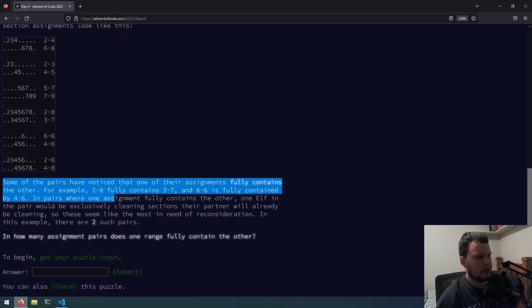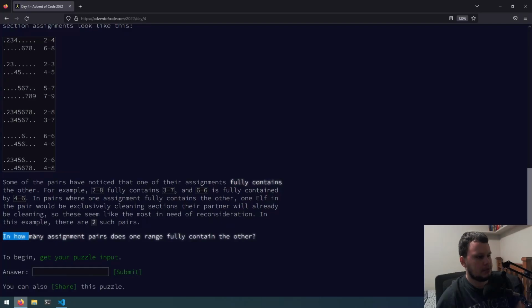In pairs where one assignment fully contains the other, one elf in the pair would be exclusively cleaning sections their partner will already be cleaning. So this seems most in need of reconsideration. In this example, there are 2 such pairs. And the question is, in how many assignment pairs does one range fully contain the other?